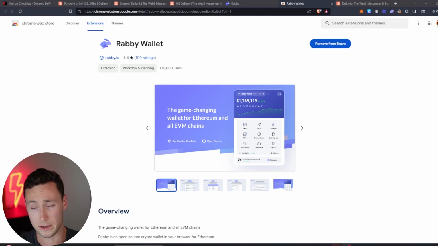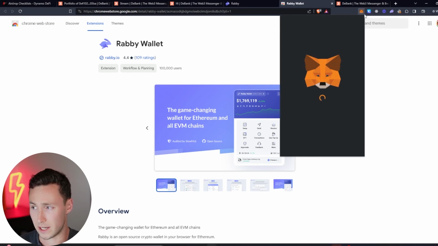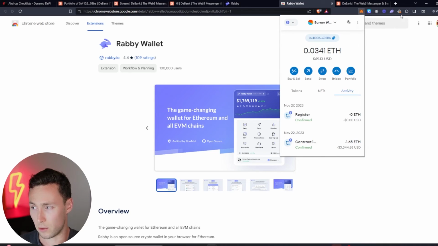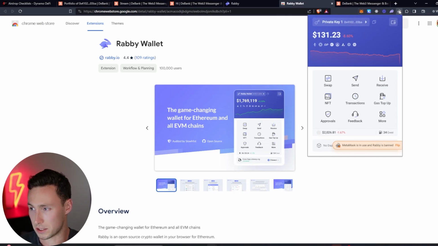And once you have Rabby wallet installed, you can actually import your existing MetaMask wallet over to Rabby. So I did that exactly. This is my wallet in MetaMask. And then I can also open Rabby, and it's the exact same wallet.